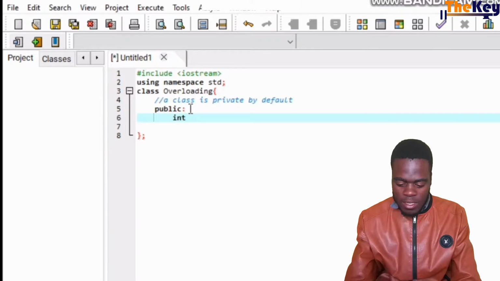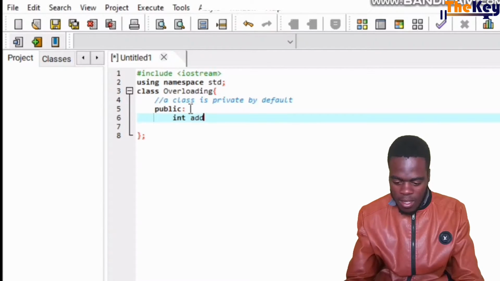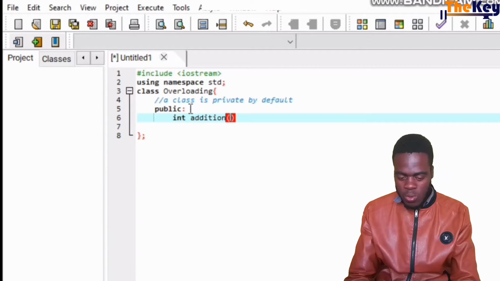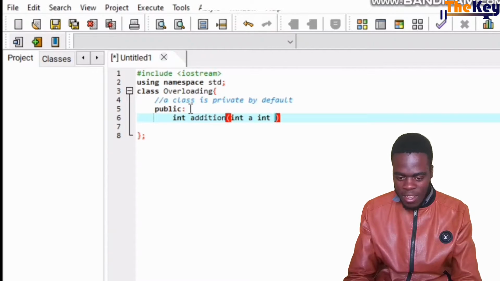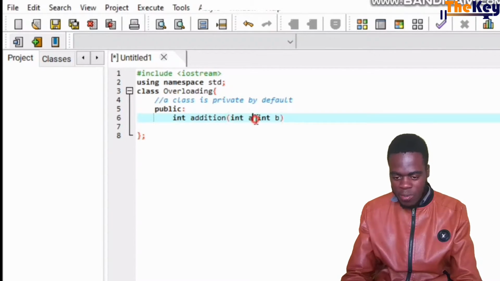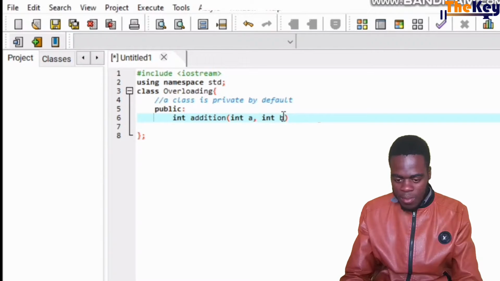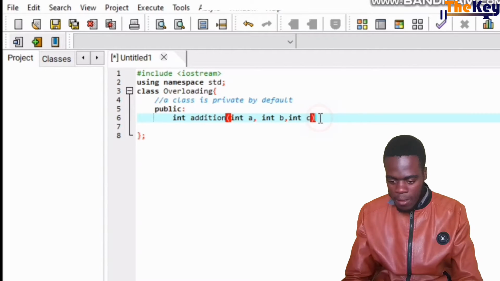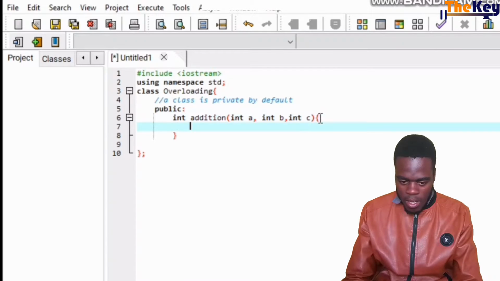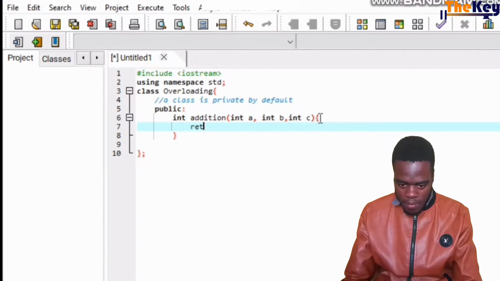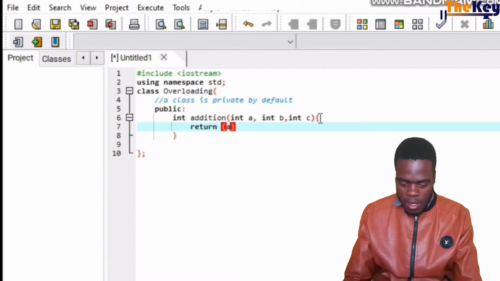addition, then we're going to write some arguments. int a, int b, int c, then return a plus b plus c.